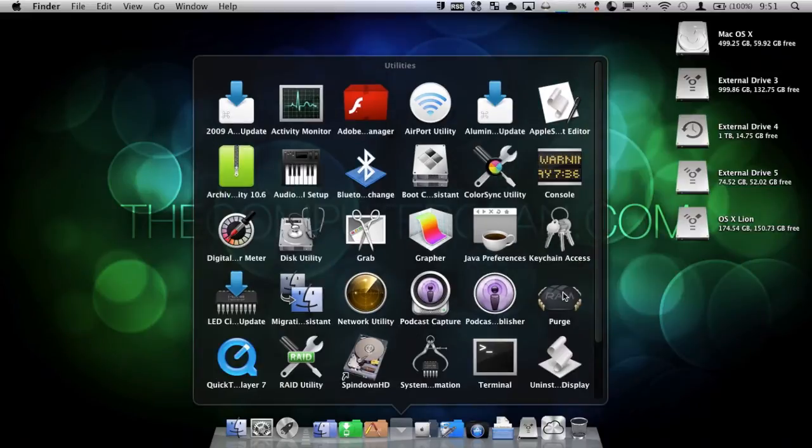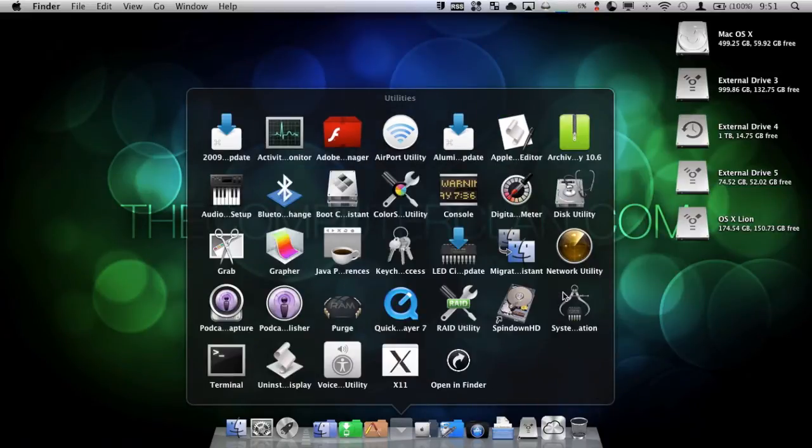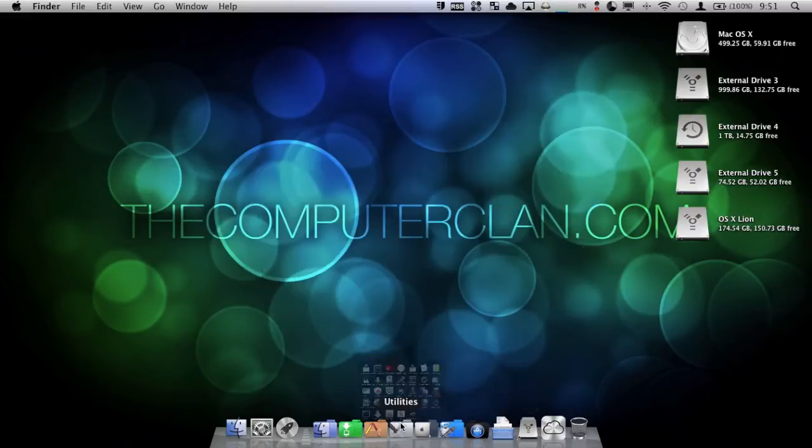Now I'm going to put it back to how I used it. I believe it was about this size. So that's quick look and resizing your stacks. There are some other handy tips.